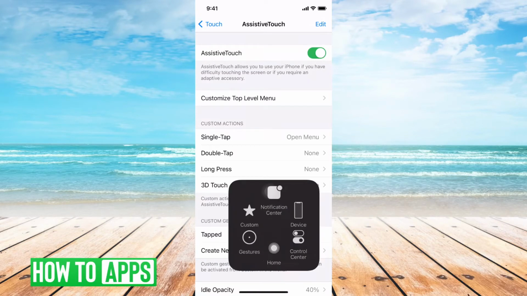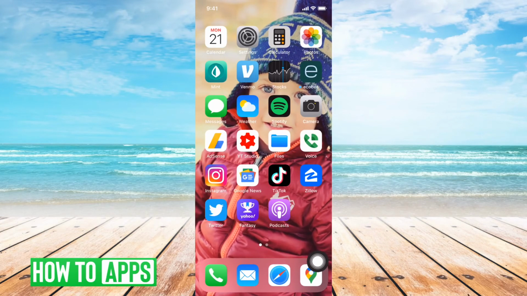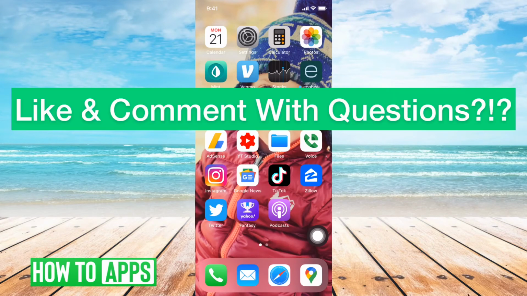However, when you click on that button now, you can see at the very bottom, there's a home button. So you can click on this, and this is a way to add the home button to your iPhone 12 screen. It gives you a few other options. You can do gestures, control center, notification center, but the home button is pretty nice.